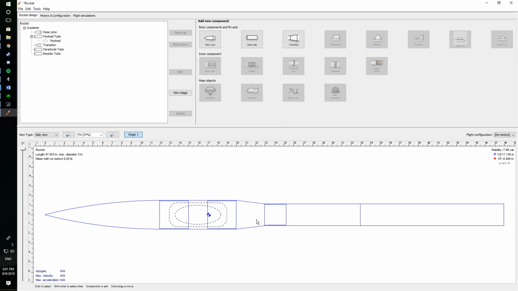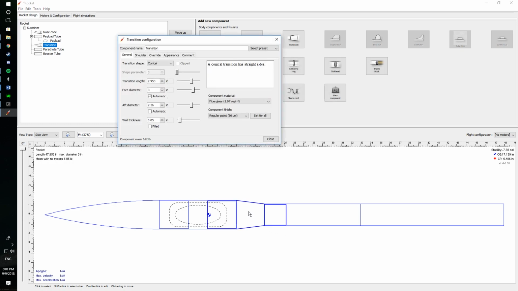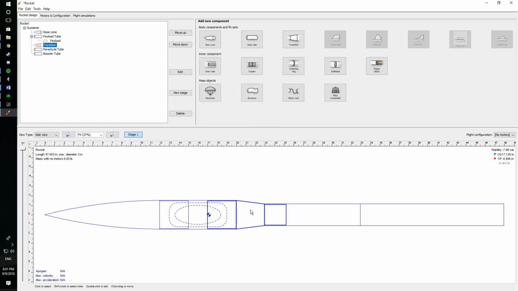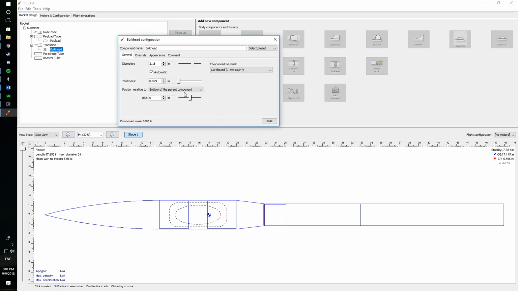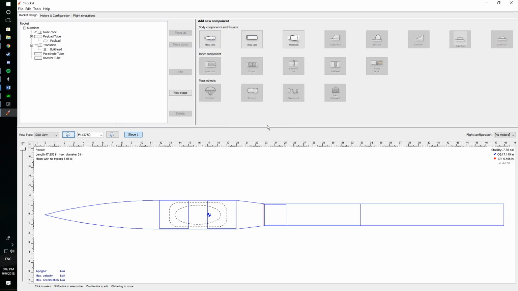Moving down, the next thing we need is bulkheads for separation. We'll have a bulkhead at the top and bottom of the parachute tube. The easiest way to do this is to have one located at the bottom of this transition. So by clicking on the transition and adding a bulkhead, it will automatically be added to the bottom. It's perfectly placed. It will have a thickness of 1/8 of an inch or 0.125, and we generally in the past have made them out of plywood. And if it isn't automatically in the bottom, go to the Position Relative to tab and click Bottom.